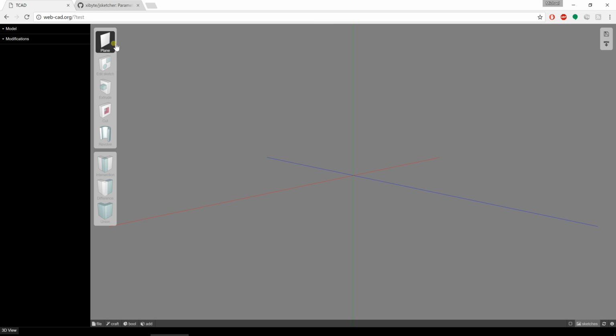So what I'm going to do is start off with a plane, and we'll get into doing the revolve here in a second. I'm going to create it on the XY. And now that I have my plane, I'm going to click on it to select it and go into the edit sketch mode.